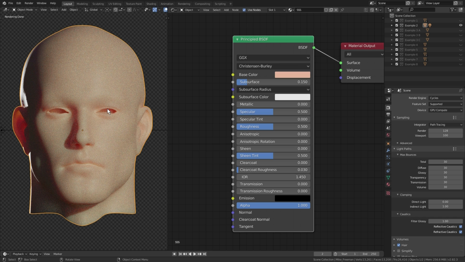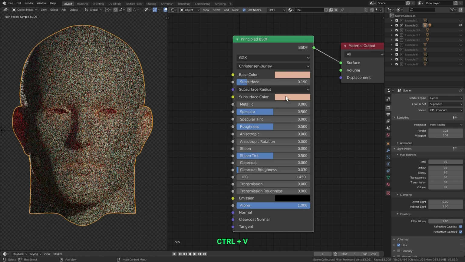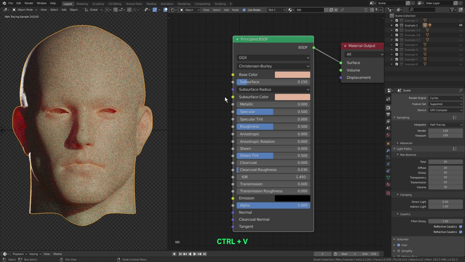In the case of something like skin though, and most things, we'd probably want to keep the same color as the diffuse layer. So let me press Ctrl and C over the base color, and I'll press Ctrl and V over the subsurface color. That way we're not changing the material's main color when we increase the subsurface scattering. We're just changing how much light gets scattered.